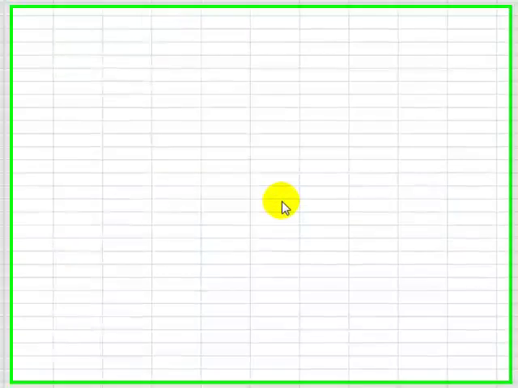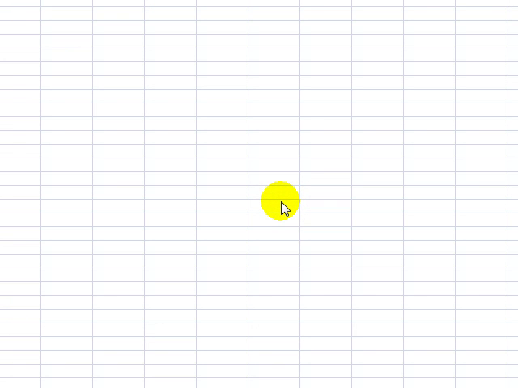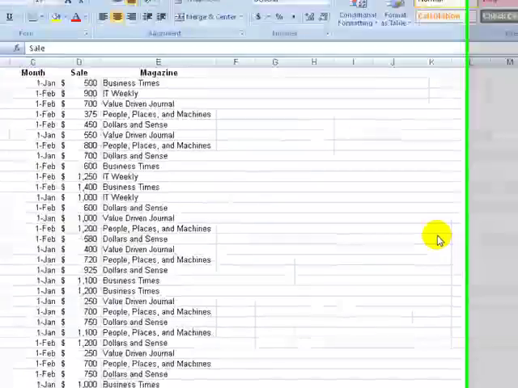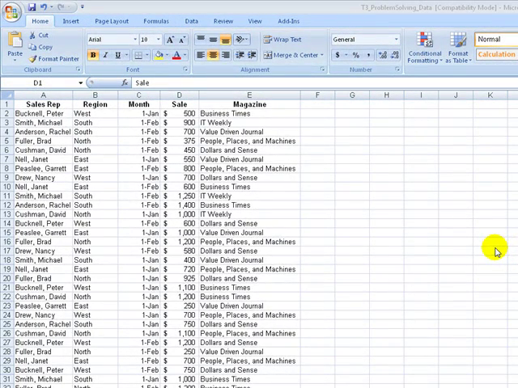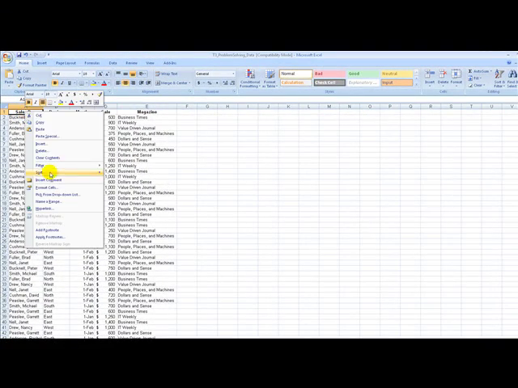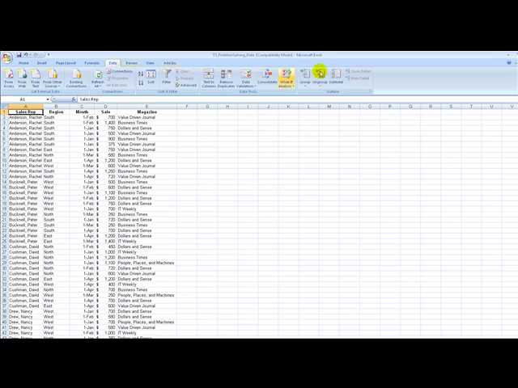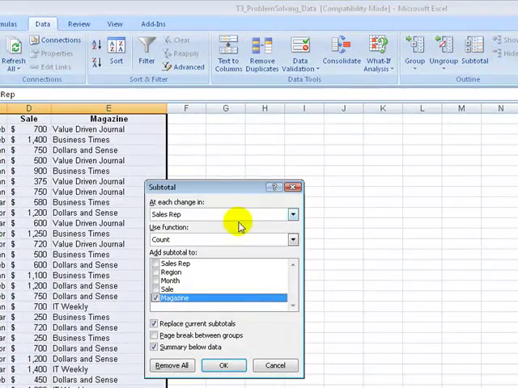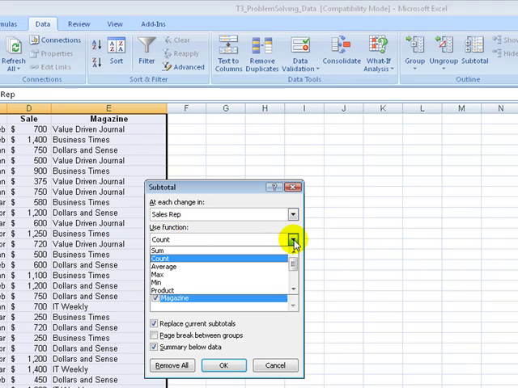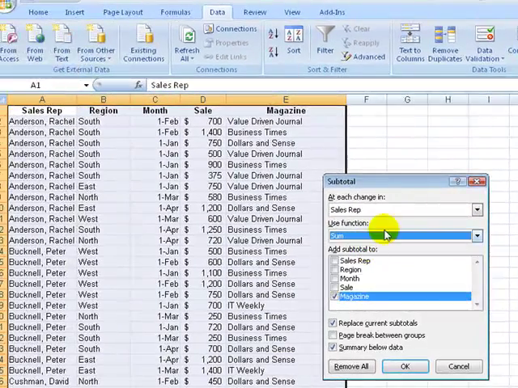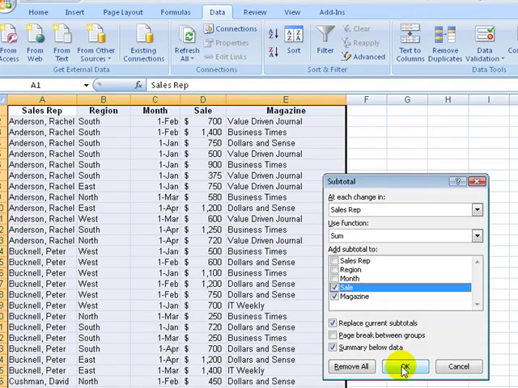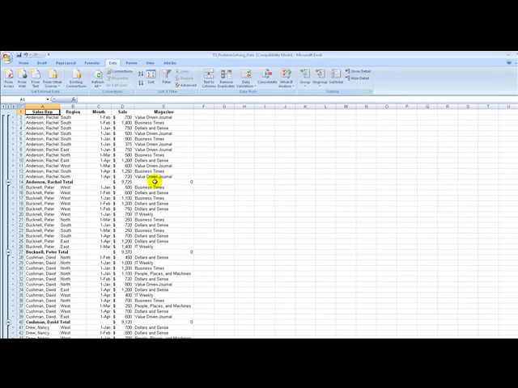The subtotals commands allow you to add up, compute averages, minimum values, maximum values for your list. For example, first of all, sort the list by sales rep. Now, what we'd like to do is sum up the sales for each sales rep. To do that, click the Data tab, click Subtotal, and at each change in sales rep, we would like to use the sum, and we'd like to sum up the sale. Clicking OK, we can find total sales for each sales rep.